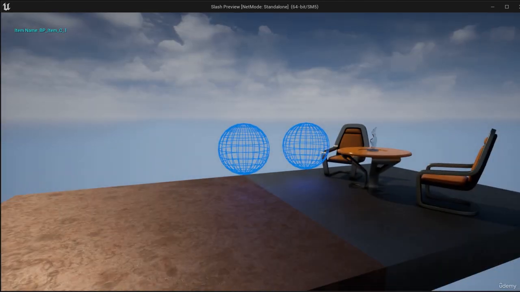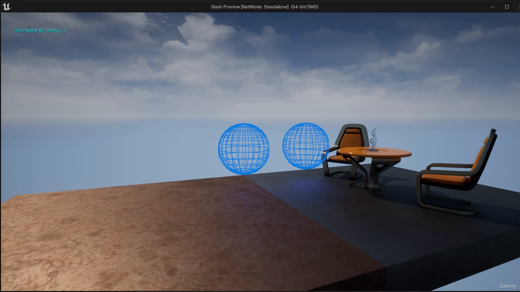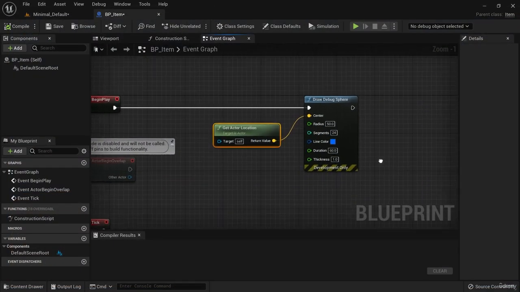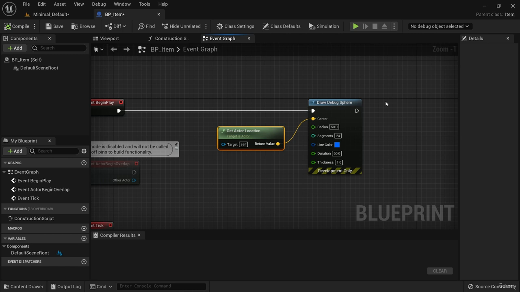So now that we're drawing debug spheres, we can see the locations of each actor, even though the actors themselves are invisible. This is very useful for us as game developers because we may wish to see things that are invisible in the world, but drawing a debug sphere allows us to visualize them. Now, this is great. We're doing this in Blueprints, but we want to know how to do this in C++.